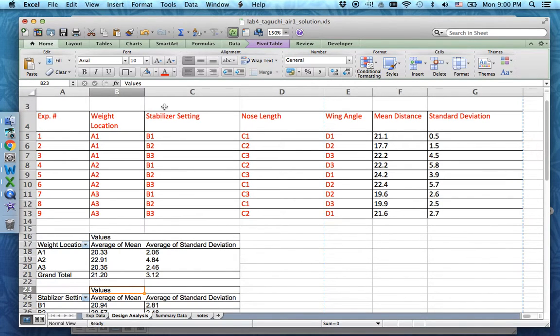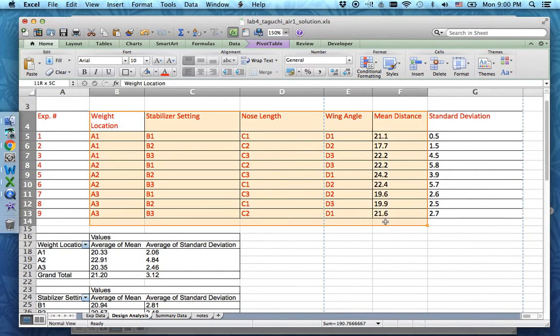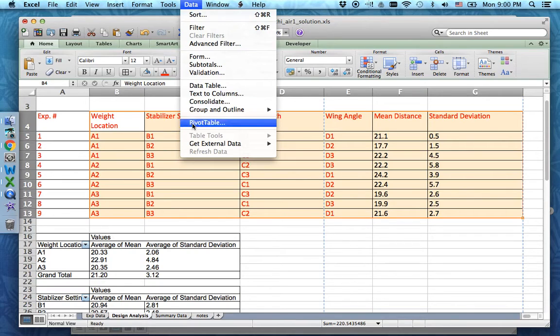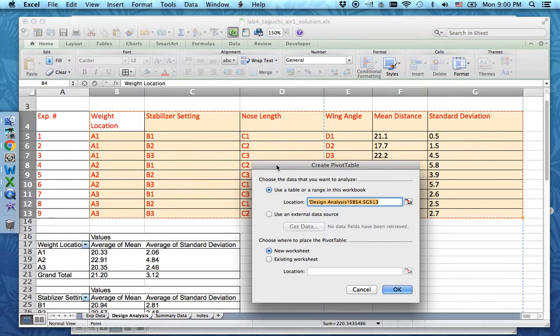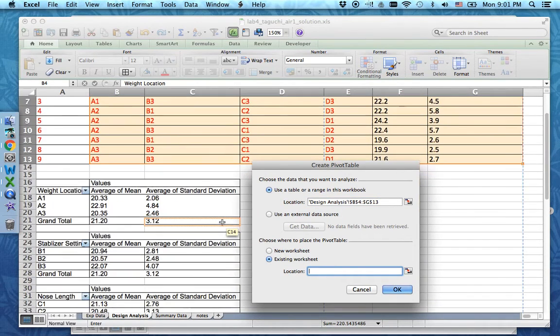How we're going to do that is we're going to select all the cells in this table except for column 1, press Data and click on Pivot Table. After we're done with that, a menu will pop up and it will say use the table range in this workbook, and you can tell that it's already indicating the area that we have selected. Choose where to place it. We want to place it in the same worksheet, so we click on existing worksheet.